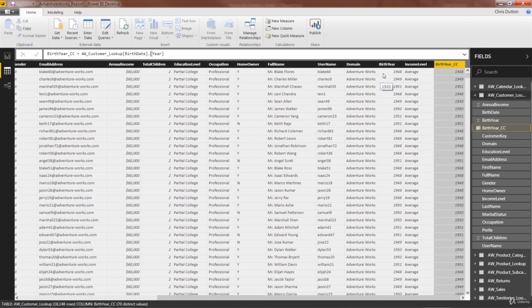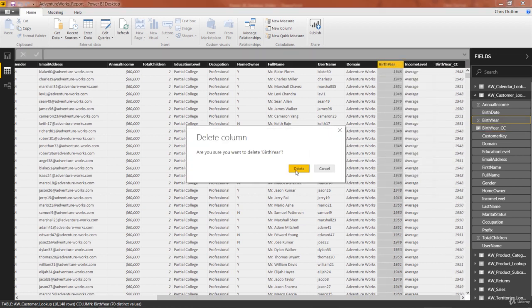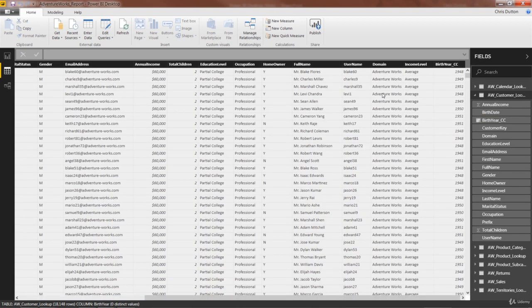Now, I want to show you one other interesting thing, which is obviously we don't need two birth years here in this table. So watch what happens when I right click and delete the birth year column. Okay, so remember that birth year column that I just deleted, that column was calculated in the query editor. So there was an applied step that added that calculated column to the table. So now you might be wondering, every time we refresh this customer table, isn't that birth year column just going to keep appearing and appearing and appearing?